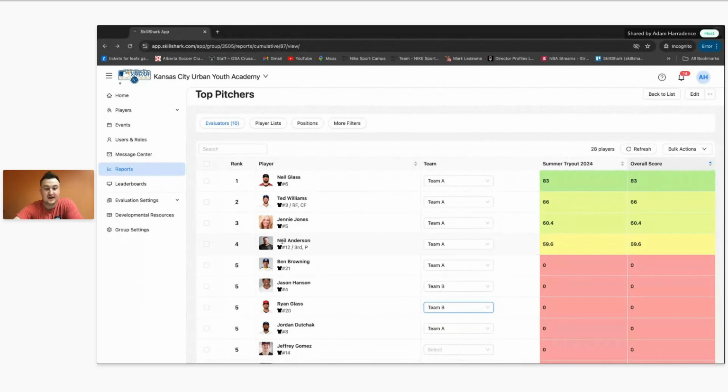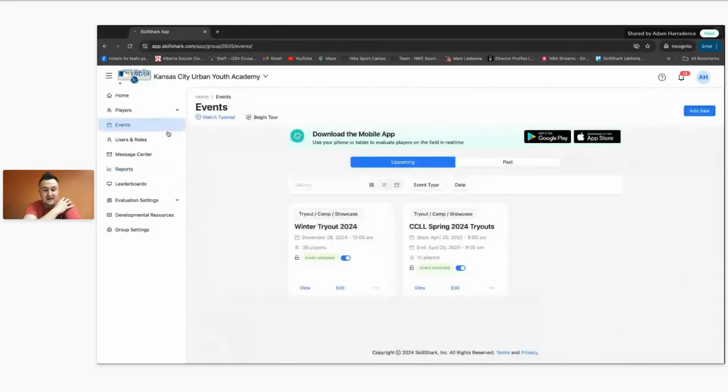And if you're wondering how to gather this data to make teams or view spider graphs or historical graphs, you just need to create an event, and then download the SkillShark app on your phone or iPad, and you'll be able to score these players and then have this data saved onto personalized reports for each athlete.